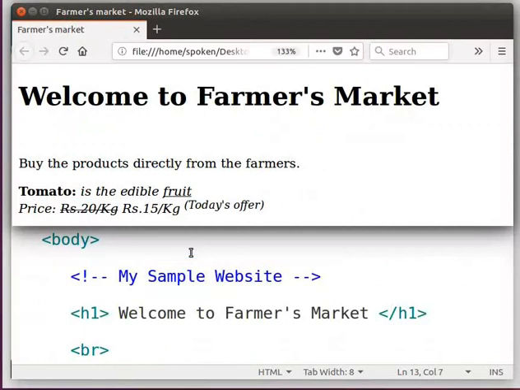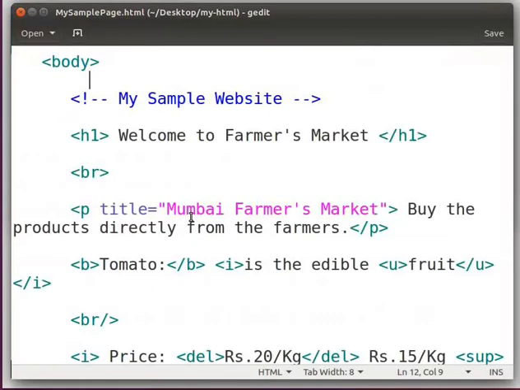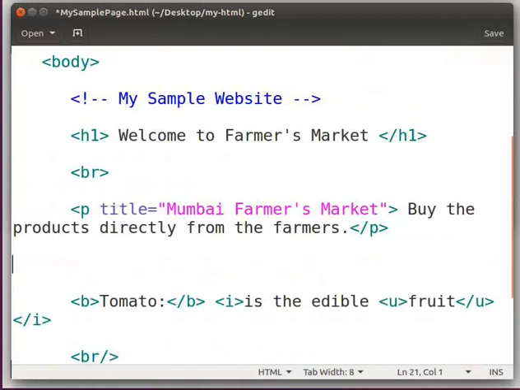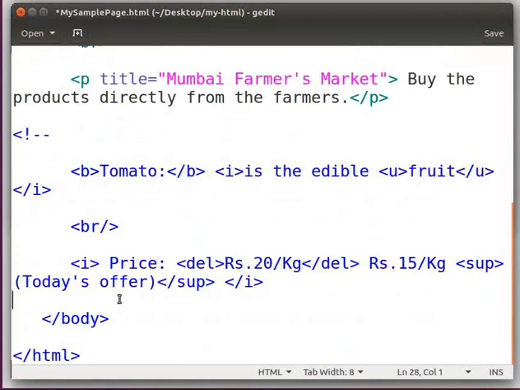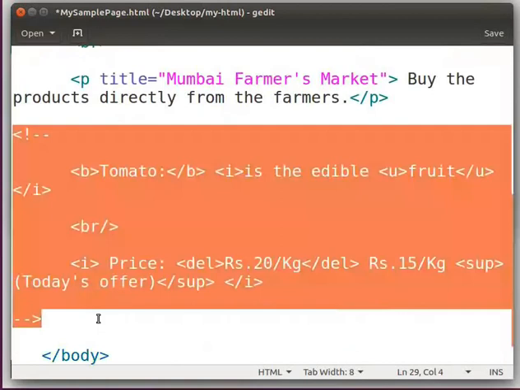It is also possible to write multi-line comments in our code. Let us now learn how to do that. Switch to the editor window. In the code, before the bold tag, type the begin comment tag: less than symbol, exclamation, hyphen, hyphen. Then, before the body closing tag, type the close comment tag: hyphen, hyphen, greater than symbol. Note that the multi-line comment starts here and ends here.